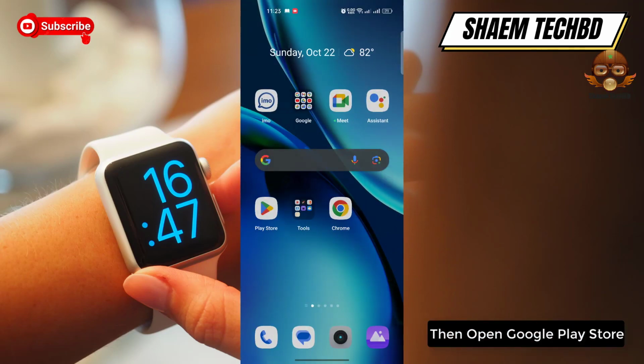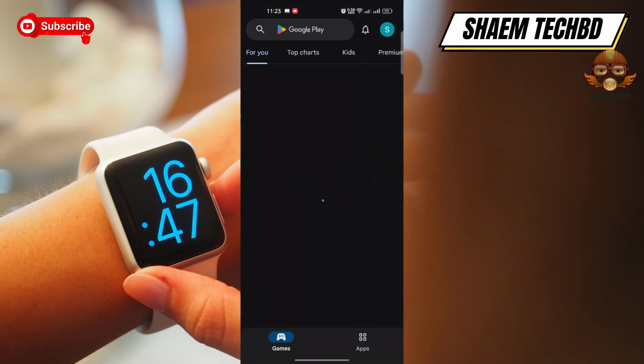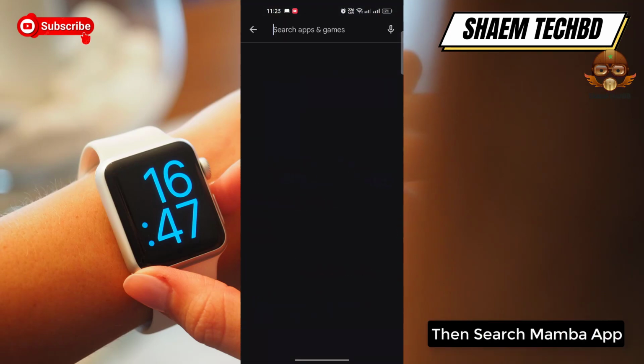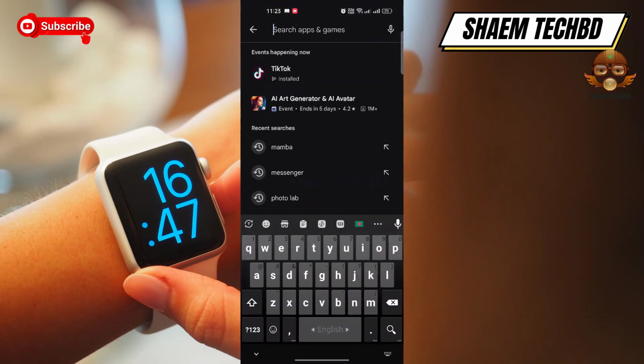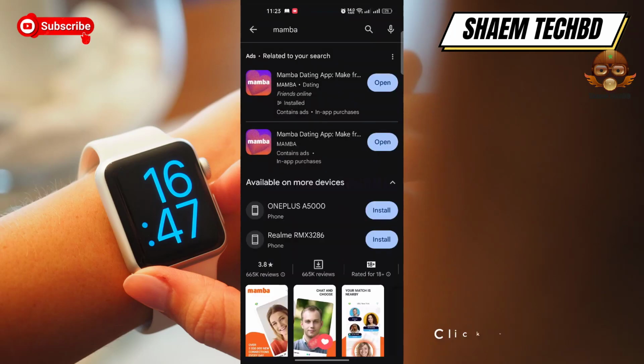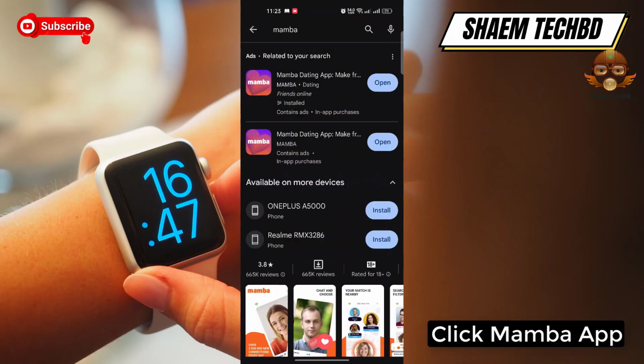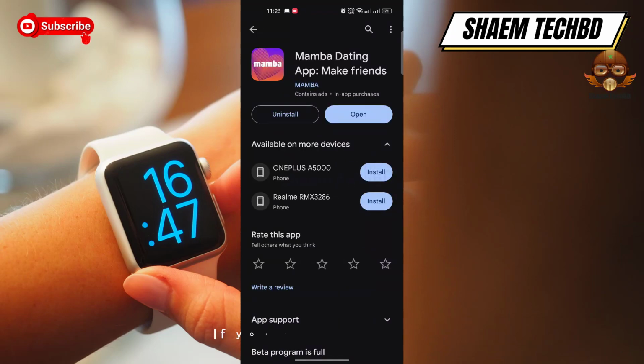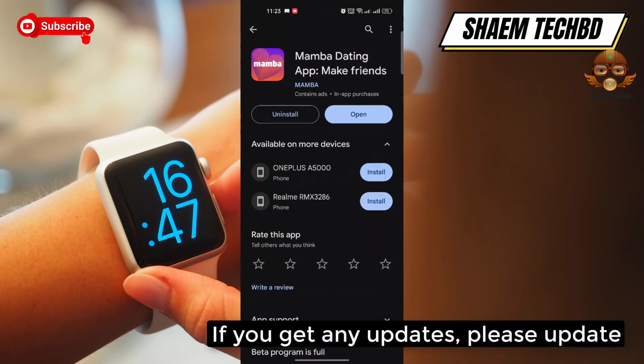Then open Google Play Store. Then search for the Mamba app. Click the Mamba app. If you get any update, please update.